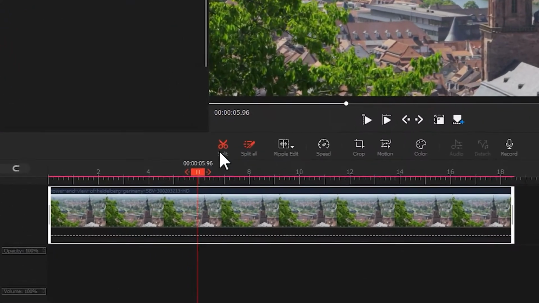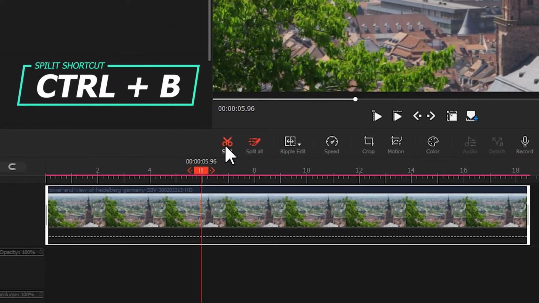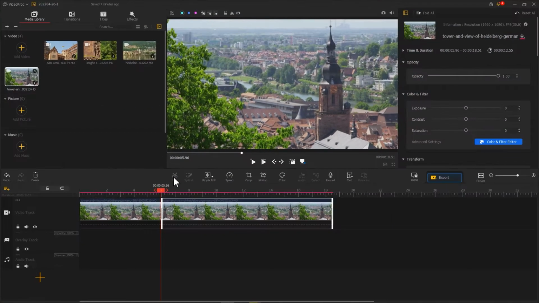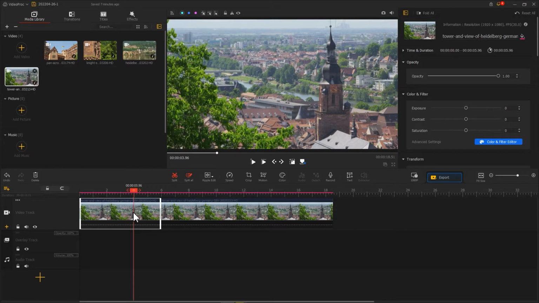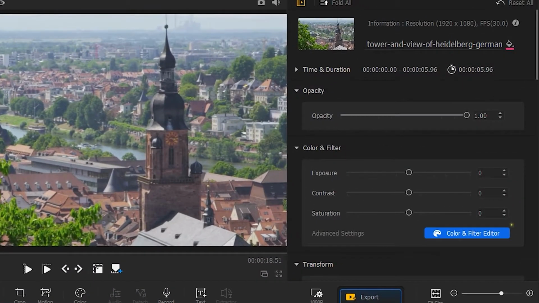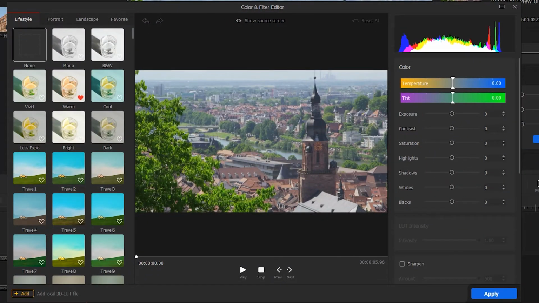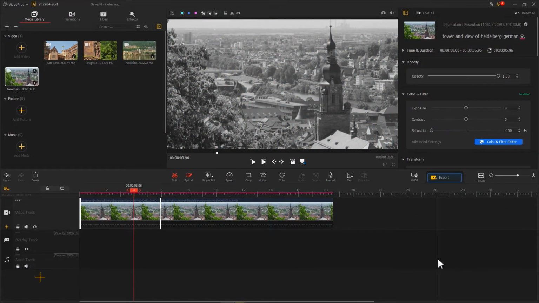Use the split button or press Ctrl and B to split the video into 2 parts. Then select the previous part. On the inspector panel, hit Color to enter the color editor. Then let's decrease the saturation to the lowest. Click on Apply to go back to the main interface.